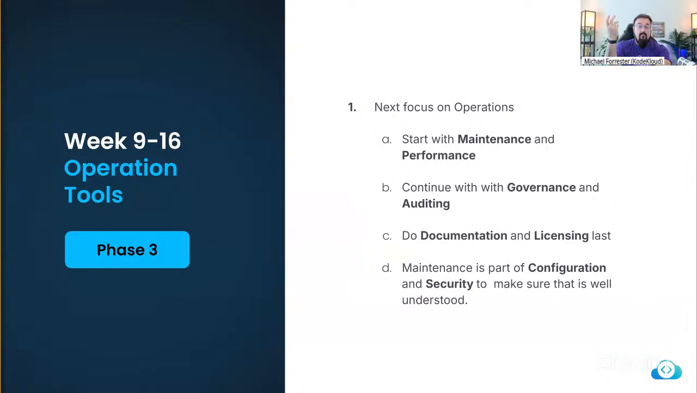Why maintenance and performance? Because you're not going to be secure, by the way, if you can't maintain your product. And if it crashes, there's going to be an issue. That doesn't mean that governance and compliance and auditing are not important. It doesn't mean that documentation and licensing are not important. Those are typically a little easier to solve for an engineer than the maintenance and performance pieces, because that's got to be tested, done, and you've got to break the toys a little bit.